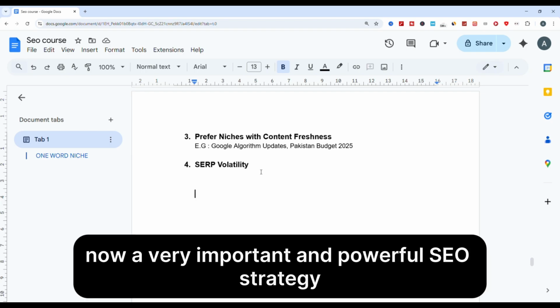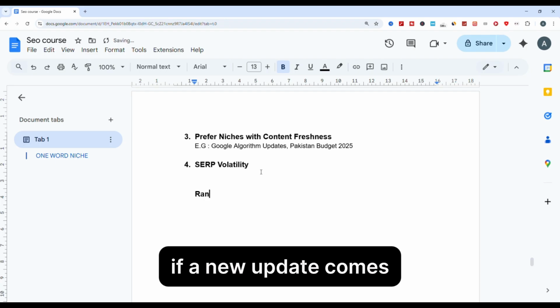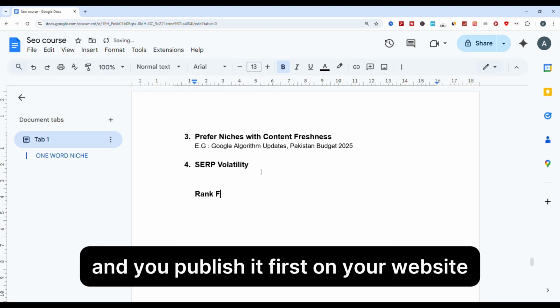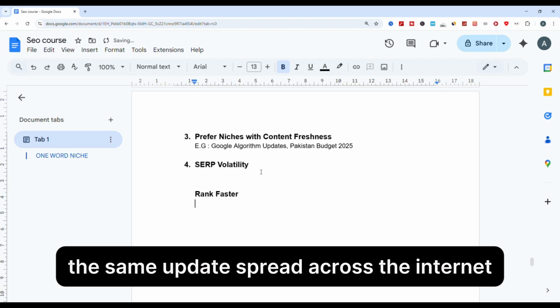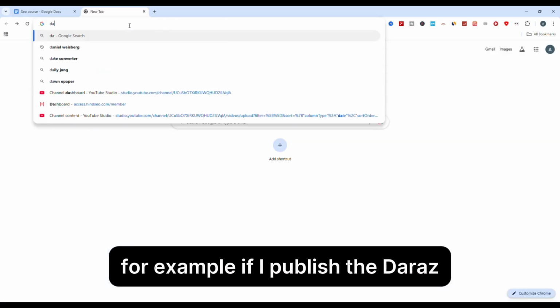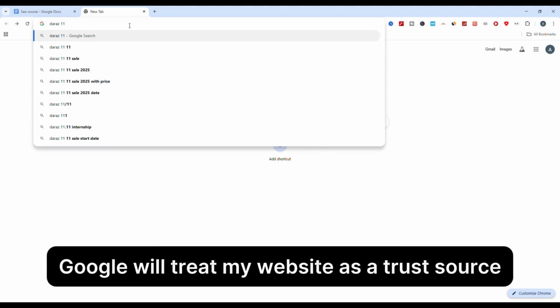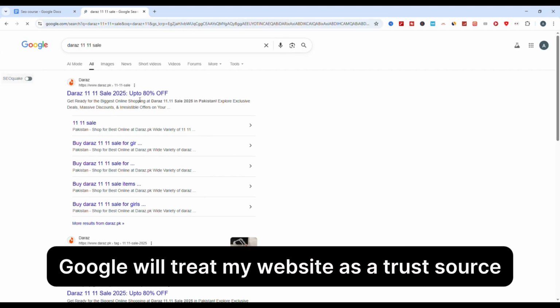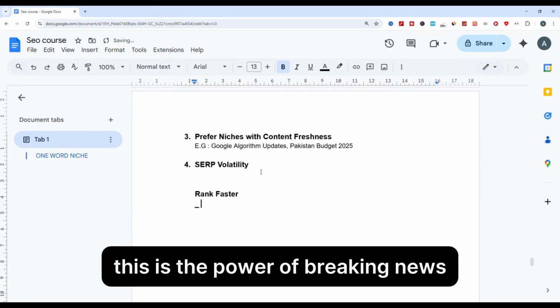Now, a very important and powerful SEO strategy. Break the news before others. If a new update comes and you publish it first on your website and a little later the same update spreads across the internet, then Google sees you as the source of that information. For example, if I publish Daraz 11/11 sale before everyone, Google will treat my website as a trusted source and give me extra weightage. This is the power of breaking news.